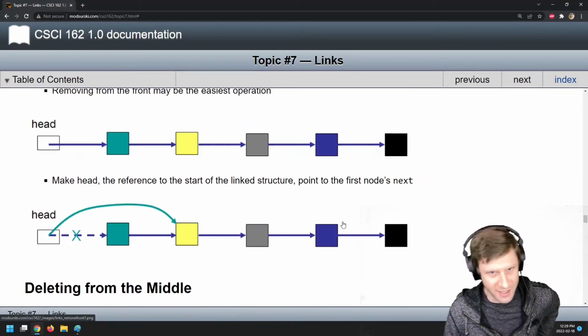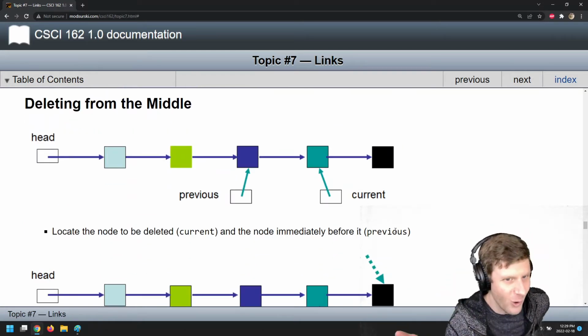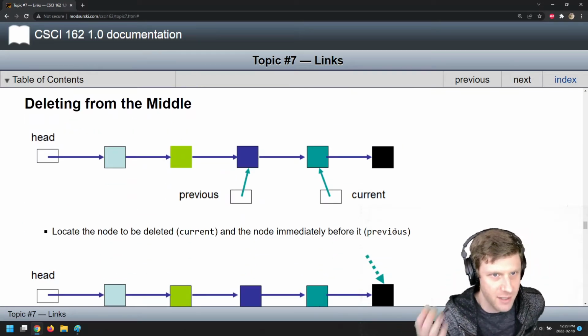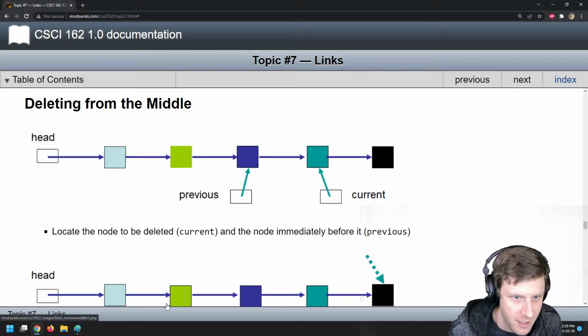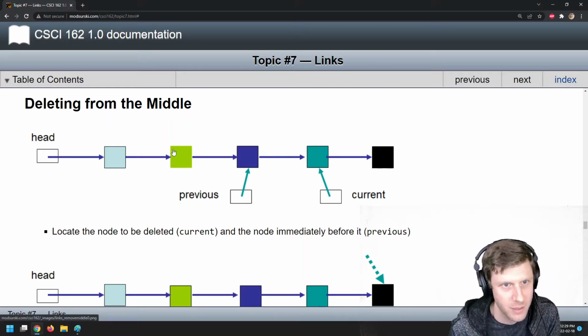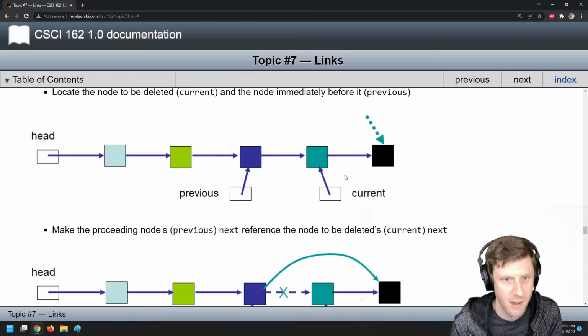But you may be asking the question, how do I get the previous? Uh-oh, look, there's a bug in this picture. See, this one has a dark square around it, but this one does not. Uh-oh. How did I do that?